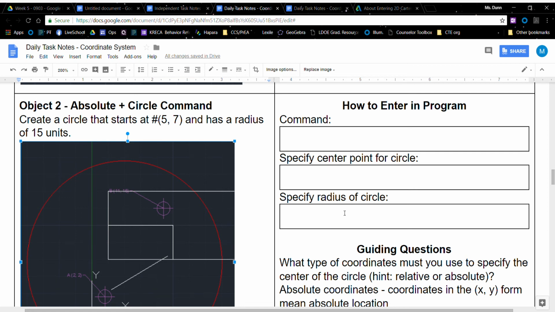All right, welcome back. So, if you are here, then you are trying to write how you entered the actions to create Object 2 into the program, i.e., AutoCAD. That means that you've already created this beautiful circle. Yours shouldn't be red. Mine is red here, so you can see what you need to create.